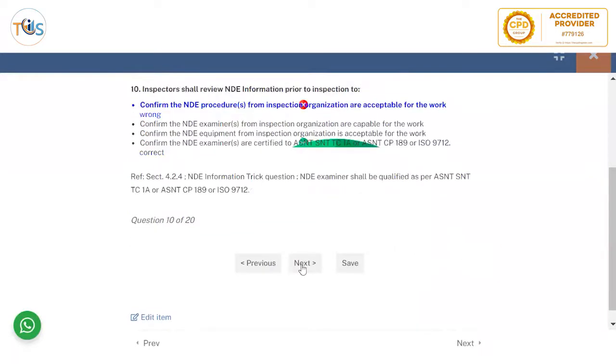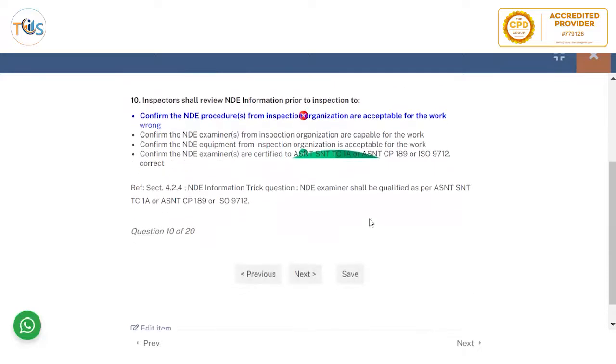Okay, let's go to the next question. Inspector shall review NDE information prior to inspection to confirm the NDE procedure from the inspection organization is acceptable for work. That is wrong. Confirm that the NDE examiners are certified to ASNT or CP 189 or ISO 9712. So this is a much more valid statement.